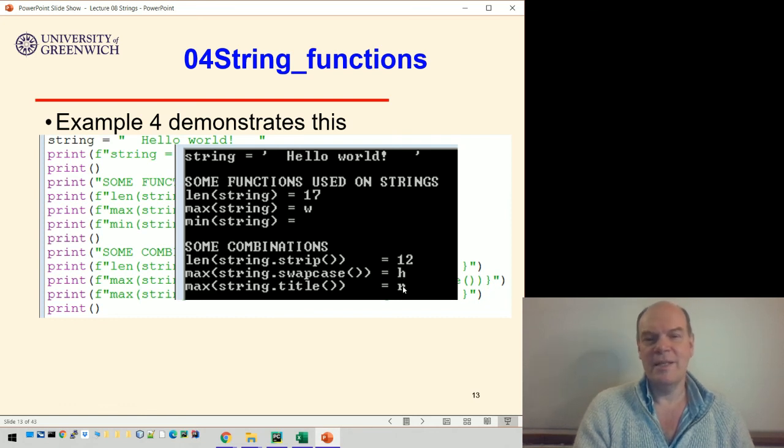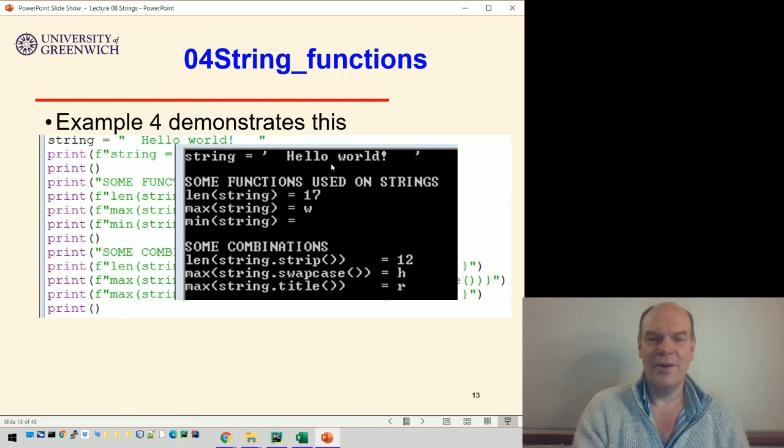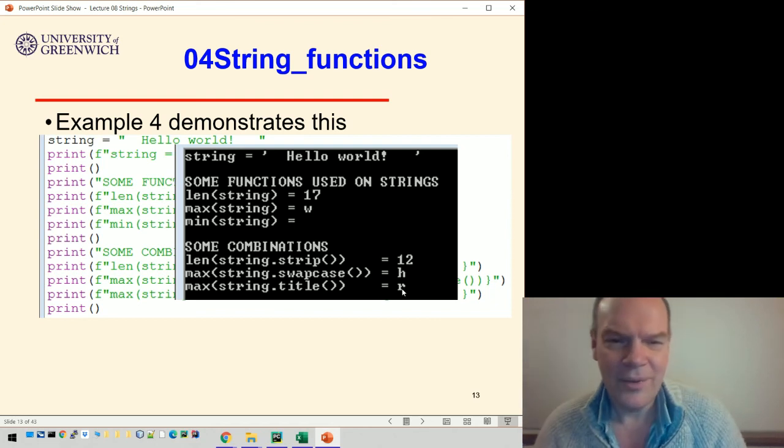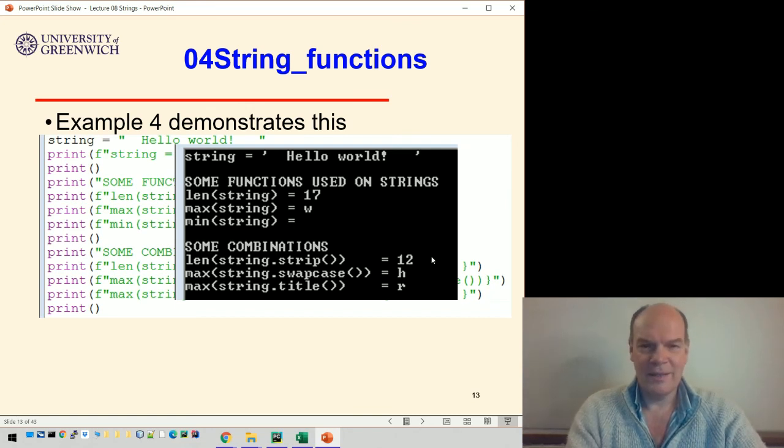And if I turn it into title case, that's similar to before, except now W is a capital, so capitals come before lowercase. So we're just looking at lowercase for finding the maximum because all the capitals come before that, and so the highest valued lowercase letter is R. Okay, again, not really massively important things to know about, but useful if you want to do lots of string manipulation. So I'm going to finish the video here, and we'll look at another topic in a second.